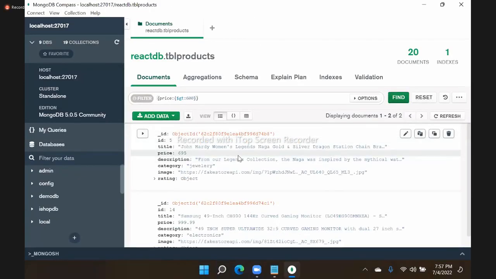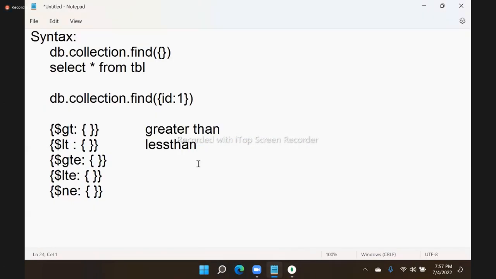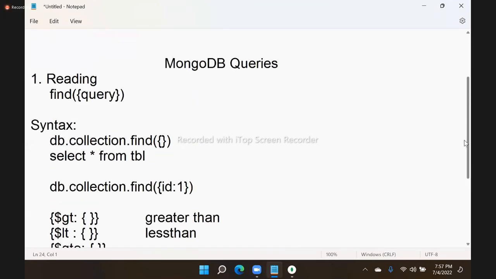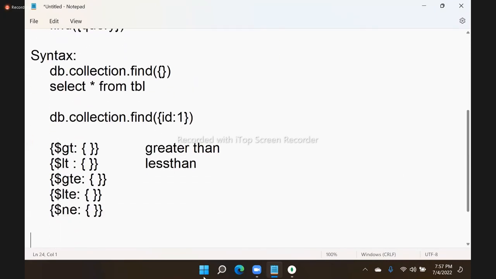I will upload one MongoDB document. If you want, you can refer to it for all the different queries and how they are used. But our concentration is not this. So I will just give a few points. For reading, this is the query. We have to use find.